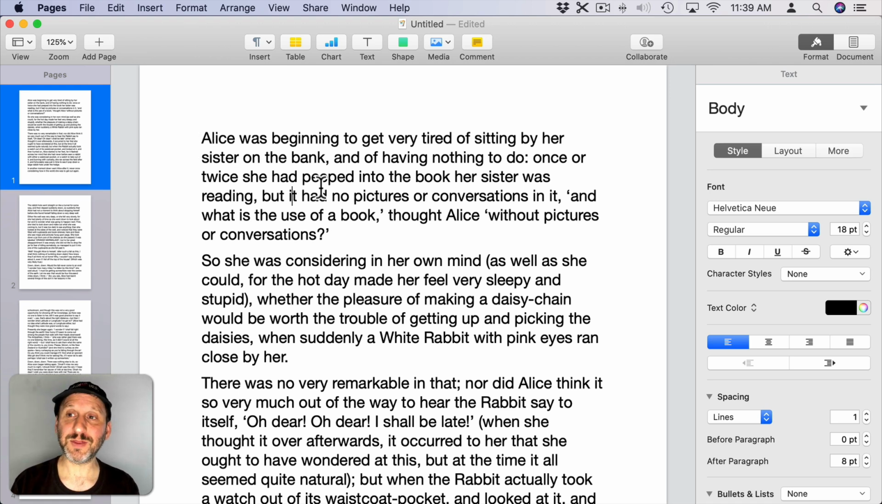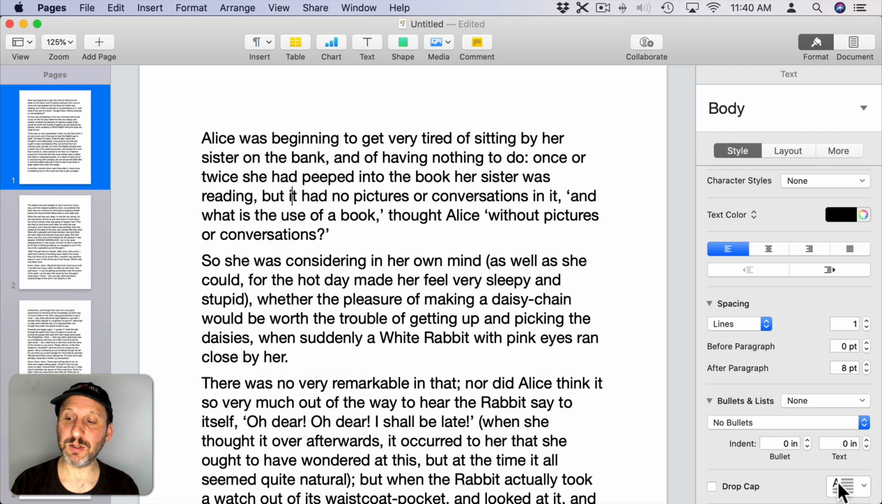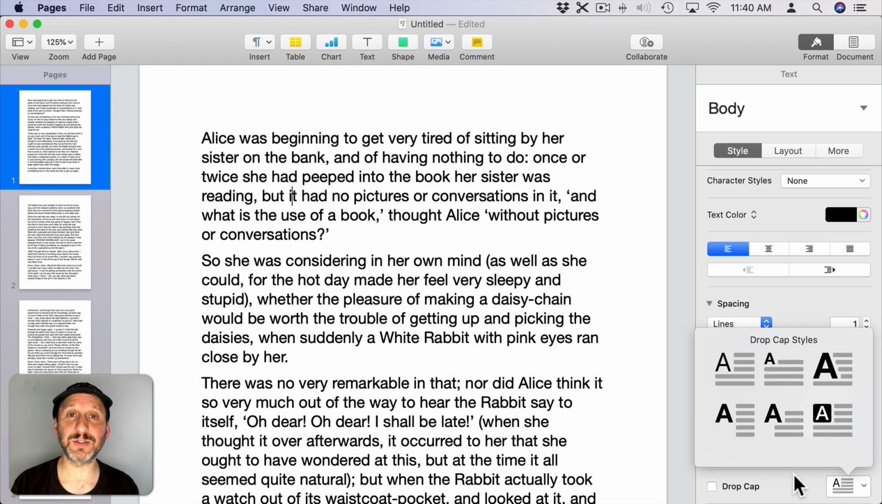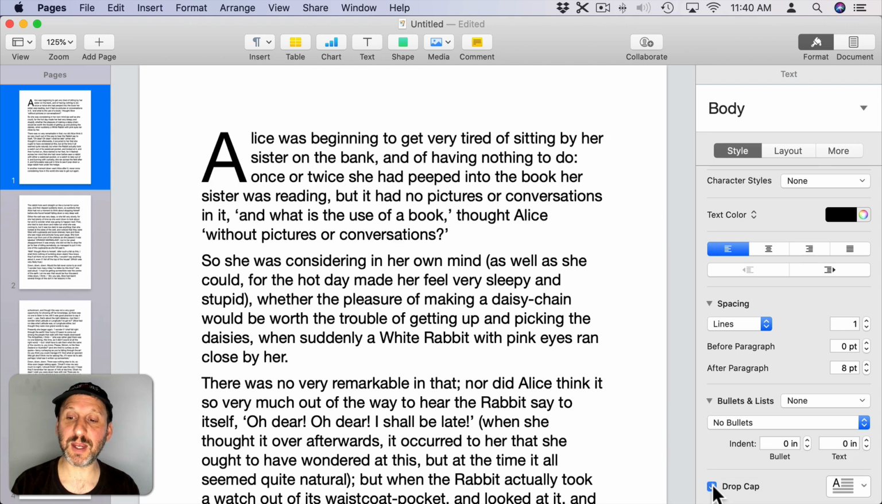So now that you've got that, you want to go to Format in the sidebar and then Style. Then go all the way to the bottom and you'll see drop cap as the very last thing. There's a checkbox and also a little menu where you can choose some styles. You could turn the drop cap on by simply checking the box or choosing a style. That will also check the box. I'll check it and it will choose the default drop cap.